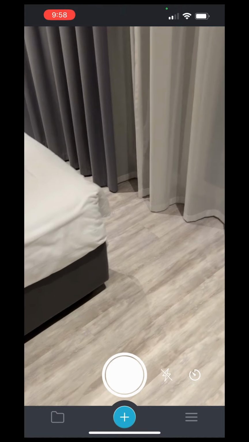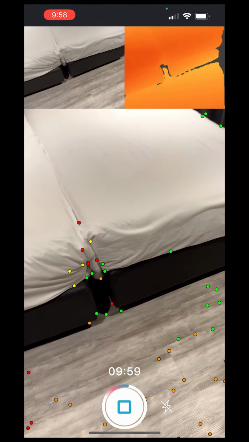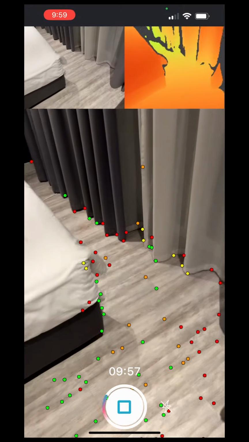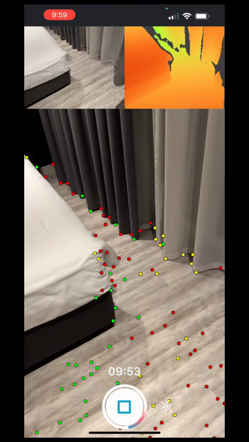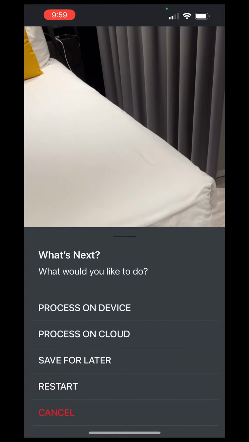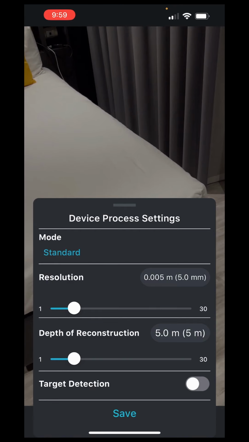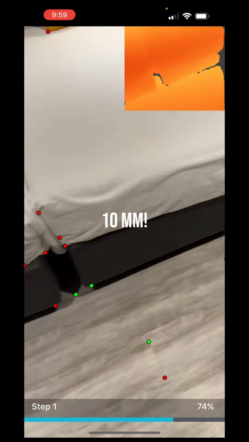So let me go ahead and just hit save. I'm going to do a quick recording here, just for a few seconds. And you'll notice that the timer text is also larger. That was something else that we added, nothing major. But I'm going to go ahead and process this on the device. And I'll do this at an even coarser resolution, just so it'll be really, really quick. Let's say 10 centimeters, something like that.